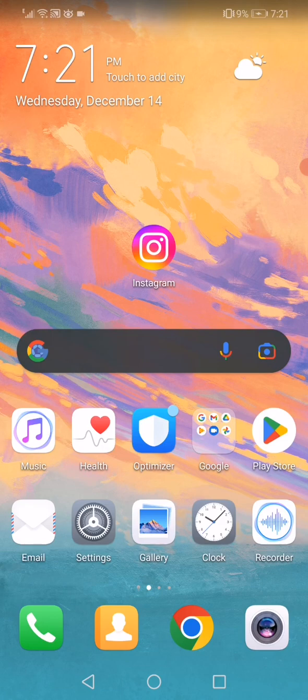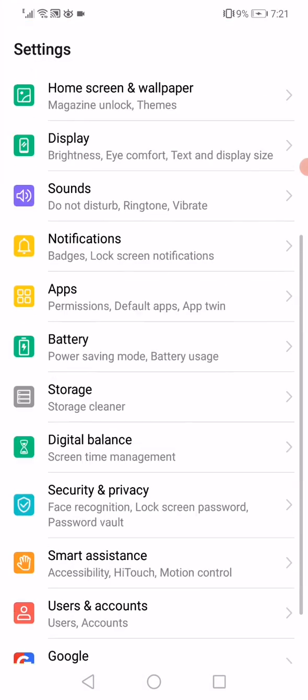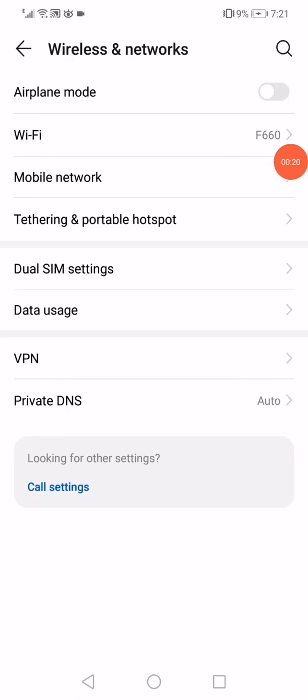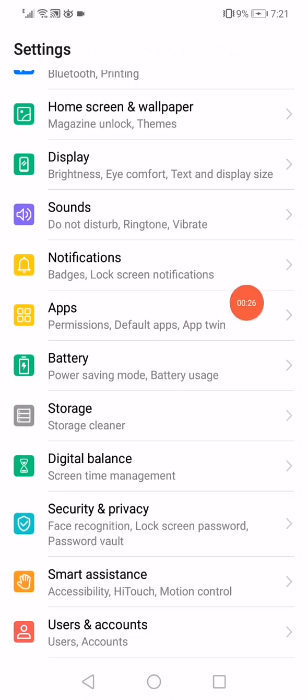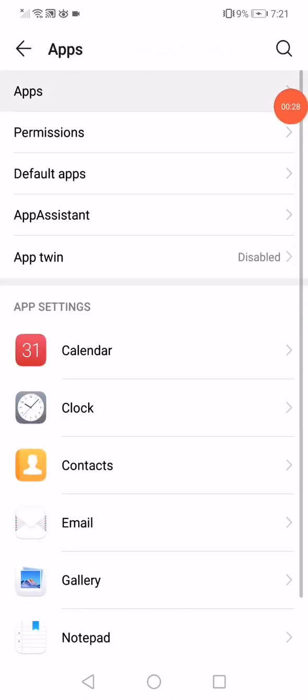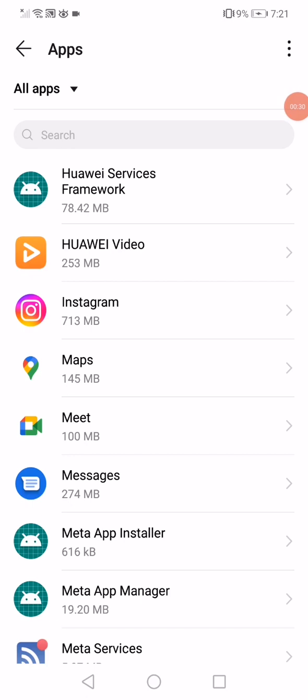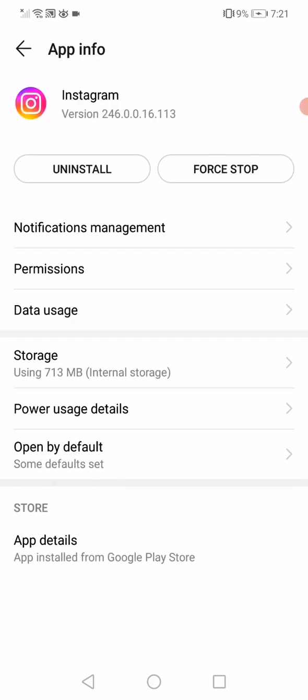It's actually very easy. Open the settings on your phone, go to the wireless and networks, enable the airplane mode, and disable it again. Go back to the settings, go to the apps manager, click on the apps, and then go to Instagram. This is the app information page.